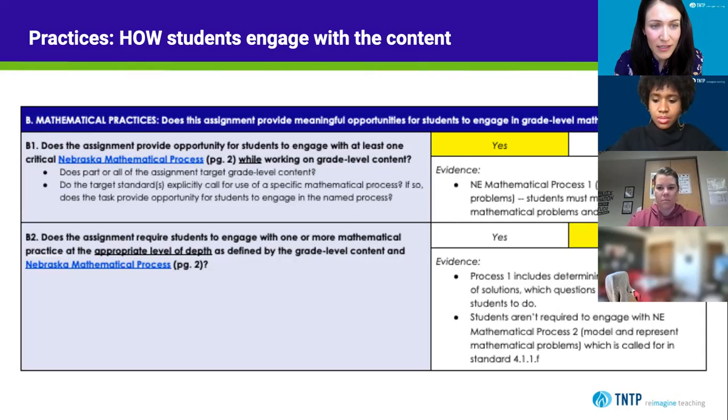But then we get into this question about whether or not it's asking students to engage with at least one of those processes at the appropriate level of depth. So when we look at process 1, that includes thinking about the reasonableness of your solution. And questions 4 and 5 don't ask students to do that. They're really just asking them to compute, get the right answer, and they're not really digging in there in the full depth of that process.